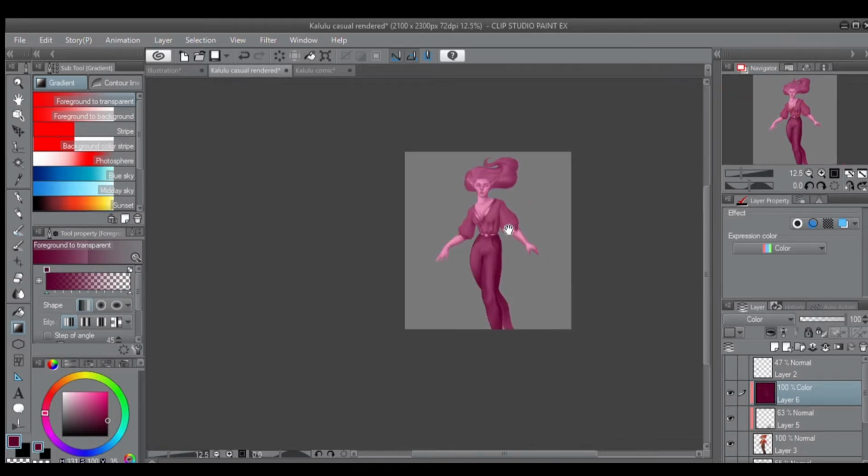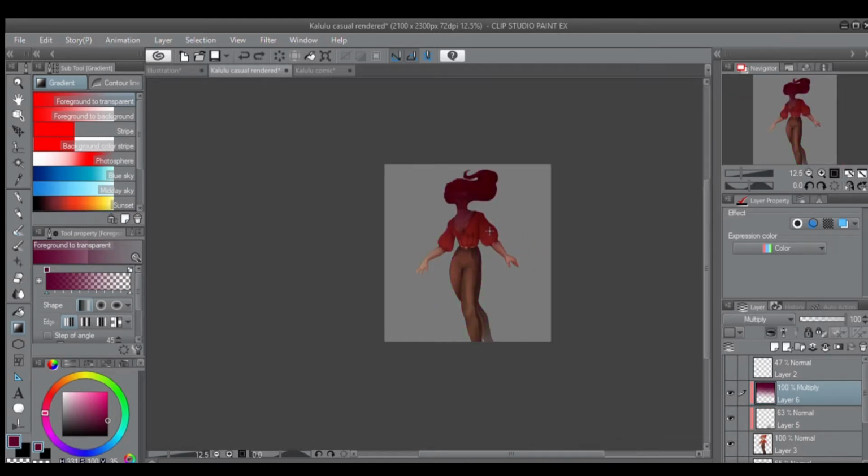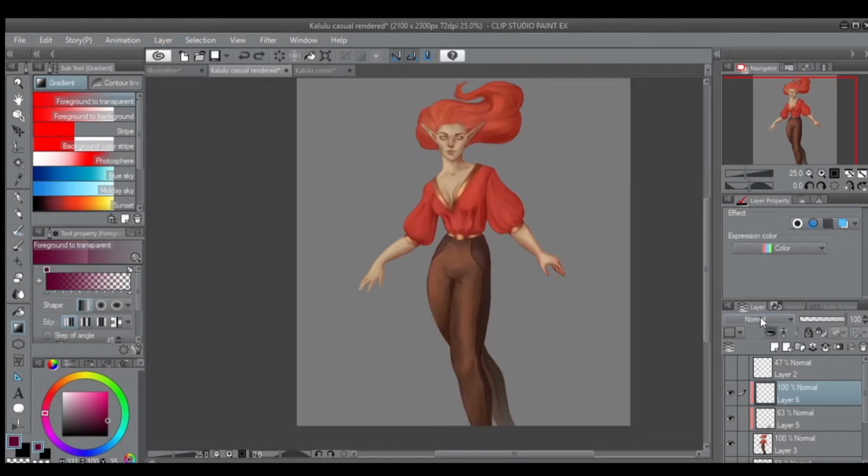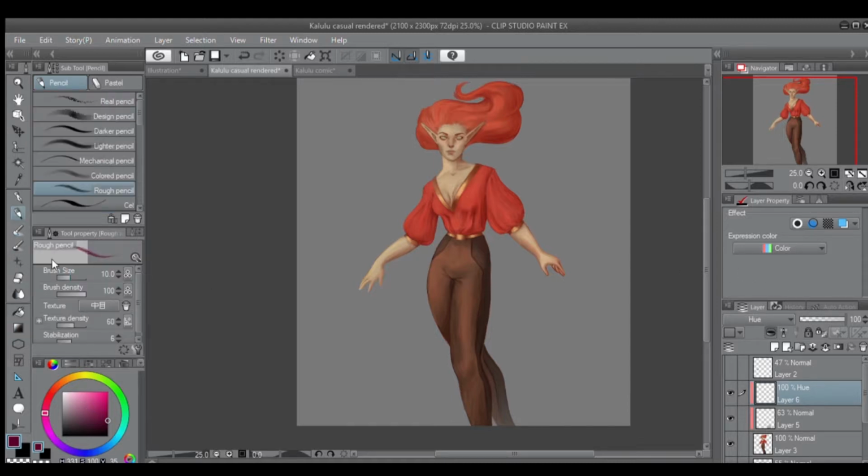Also color. What it will do is basically just change the hue but keep the tone. So right here we change the hue. I haven't played too much around with them, but I kind of know how it works.